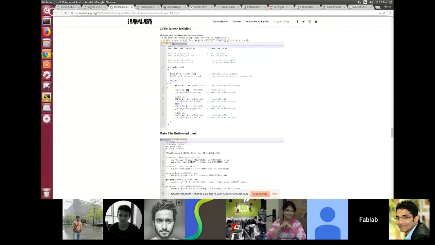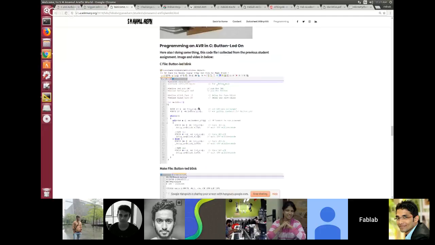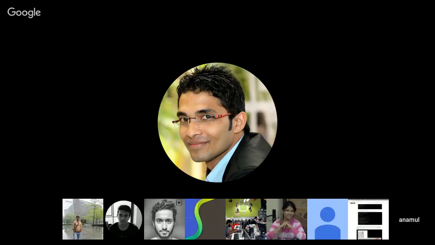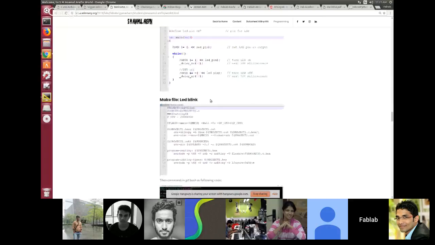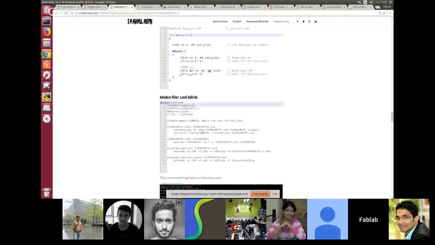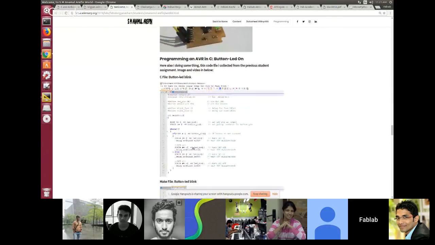Let me check. Did you connect the button to ground or to VCC? Is it active low mode or high mode? The button is, I think, low mode, connected to ground, right? Yeah. So this code means, yeah, this is while the button is not pressed.